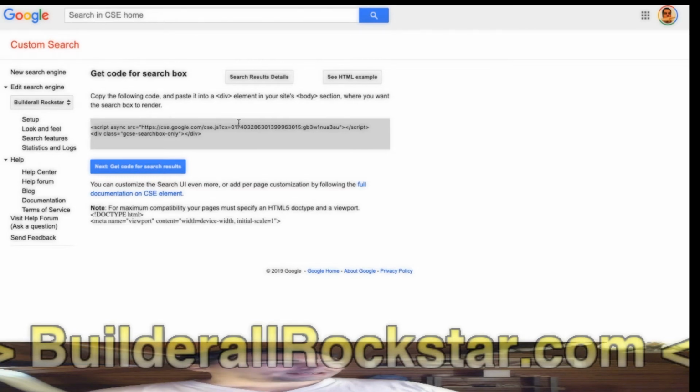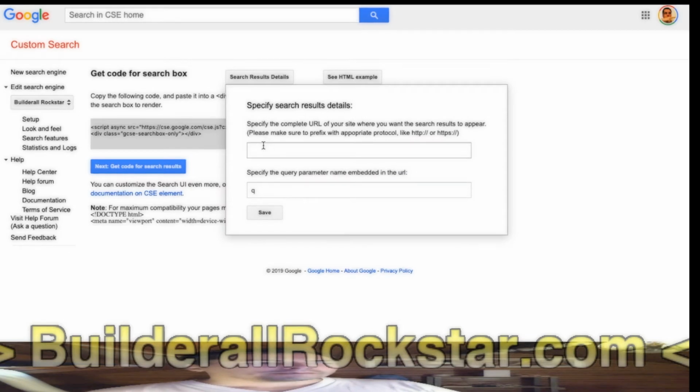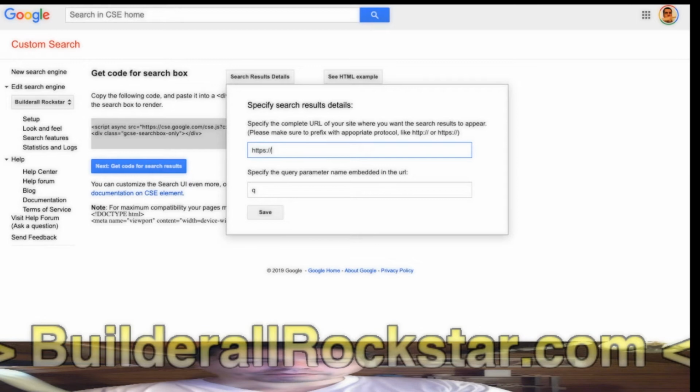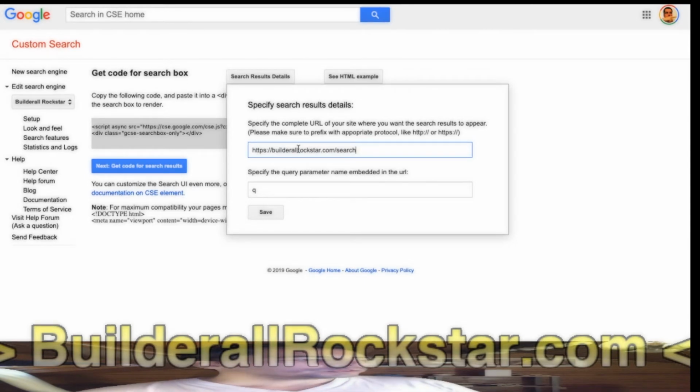And here you have a button, you need to click it. This one is to specify a few things. And the first one is specify the complete URL of your site where you want the search results to appear. So with HTTP here. So I know my page, I will put it on builderallrockstar.com/search. That will be the name of my page, it will be search. So this is where I will have the code for the search results.